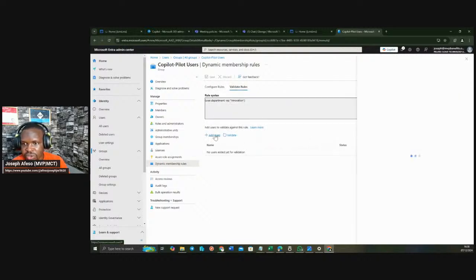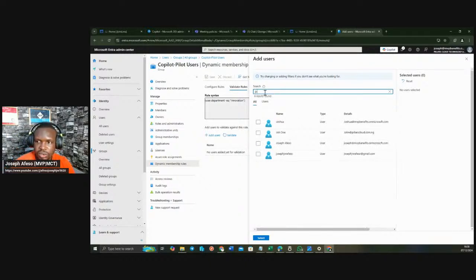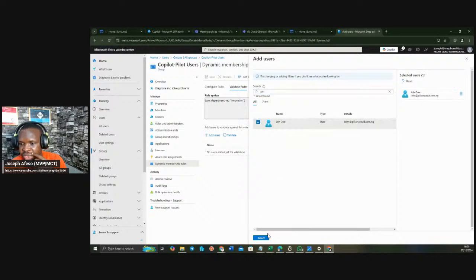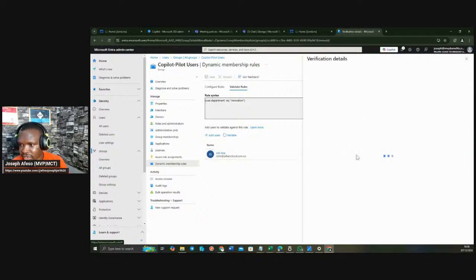So I'm going to add user now, and I'm going to check if John Doe is going to be in this group, even before the user comes. So if I click on John Doe here and I click on select, let's see, it's saying John Doe is not going to get here. The reason is because of what? Department equals to innovation, user.department is equal to innovation, but John Doe is in innovation.